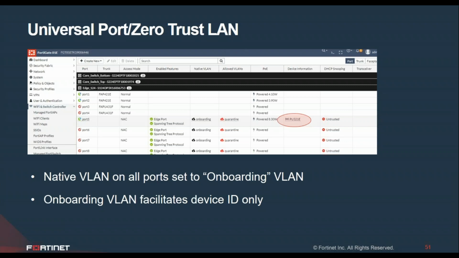In this case, the default native VLAN on those ports is set to an onboarding VLAN. And what this onboarding VLAN does is it simply facilitates the ability of the FortiGate to detect what type of device I've plugged into that port. So the device will connect to the onboarding VLAN. It'll request an IP address. The onboarding VLAN will assign the device an IP address on the onboarding VLAN. It'll do its device discovery on that device. And then once it identifies, in my case, that I've connected a Forti-Access point to this port, it will dynamically apply a pre-configured access point port profile that I've configured for access points.